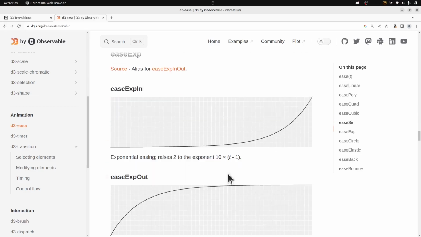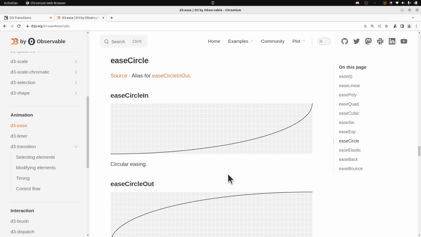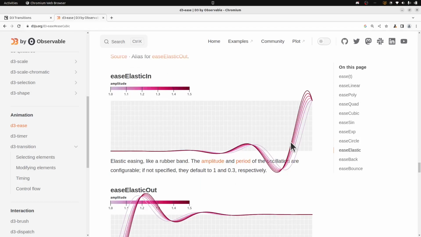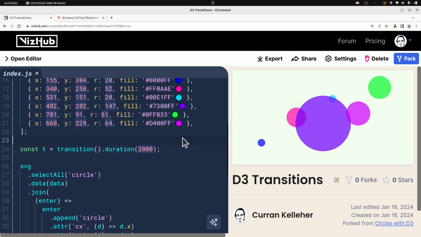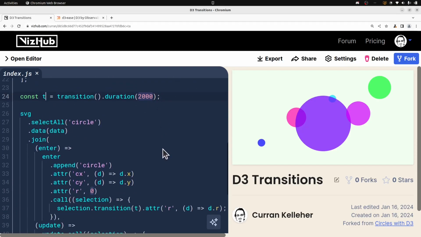There are a number of easing functions. Ease elastic kind of has this nice bouncing effect. But I find for interactions, like the hot reloading that we're doing, ease linear usually works best. But I do love the default for the entering and exiting. So I think what I'll do is this.